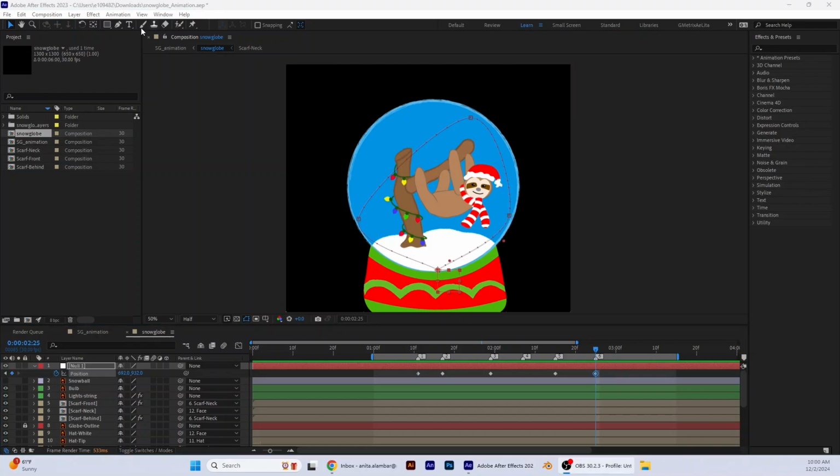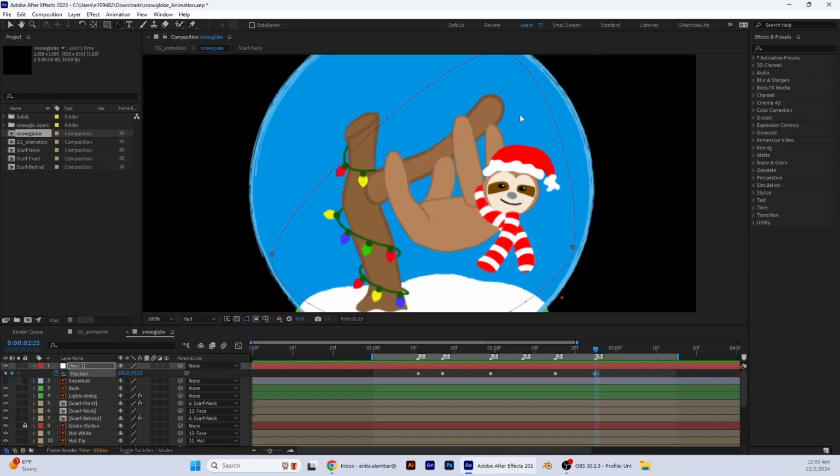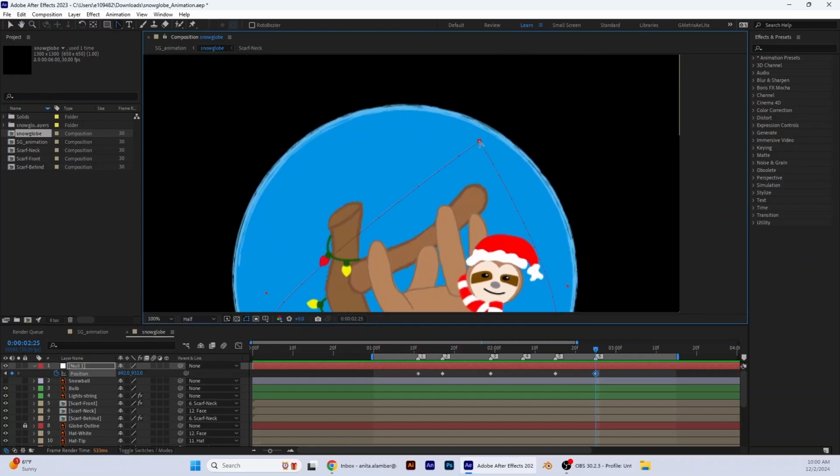Now, up here where it has the pen tool, hold it down and change it to the Convert Vertex Tool. I'm just going to zoom in here. And I'm going to click here on the, whoa.